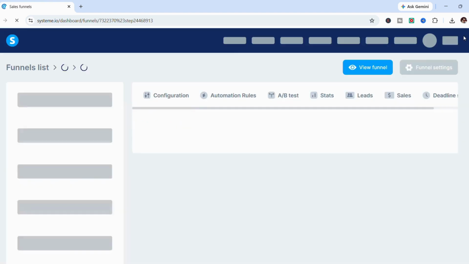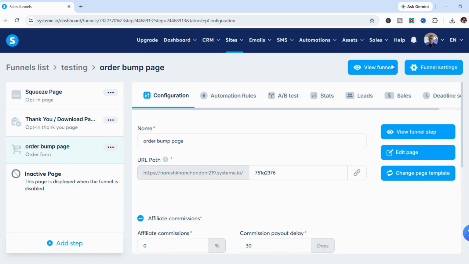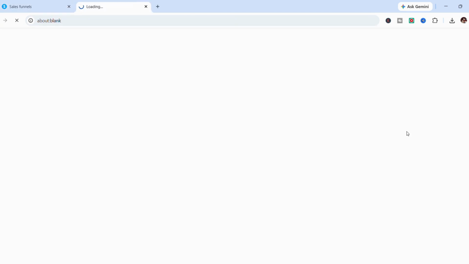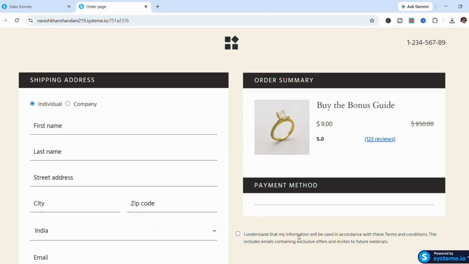Step 5. Save your changes and test the checkout process to make sure the order bump appears correctly. That's it. You've successfully added an order bump that can help increase your average order value.